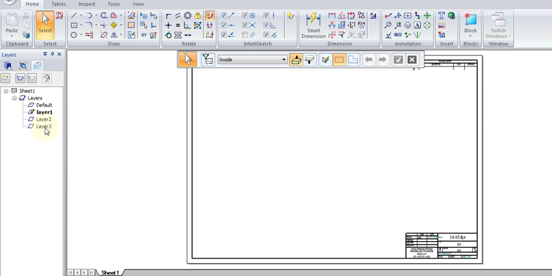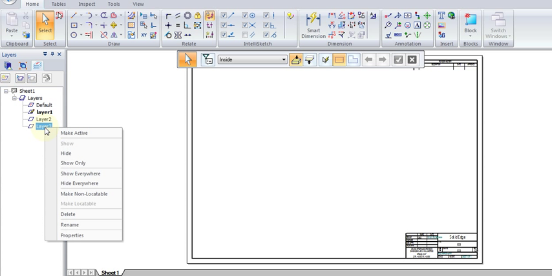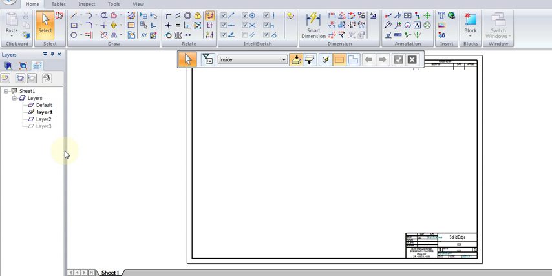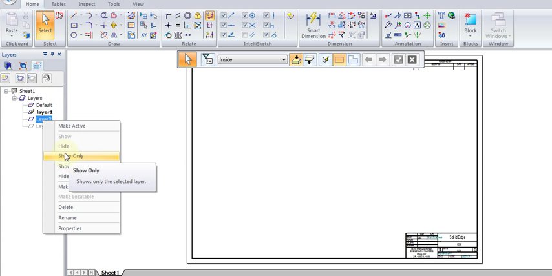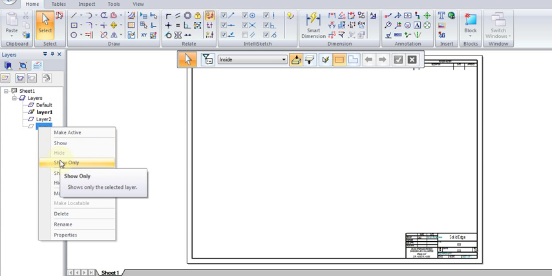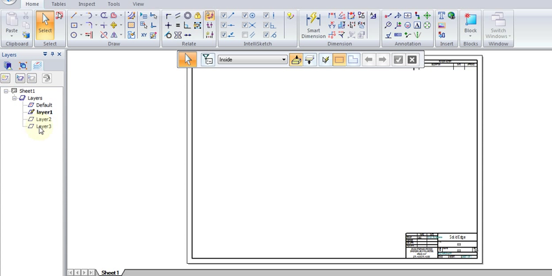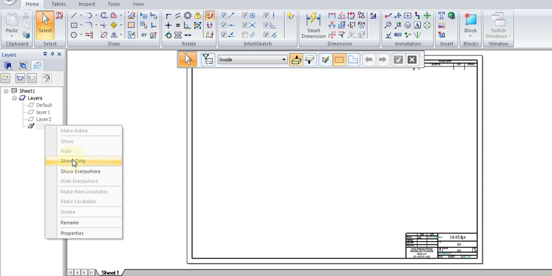If we want to hide any of the layers, we right-click on the layer and we go to Hide. If we would like to show a layer, we would go to right-click and Show. Now you can go between showing the layer or showing only that particular layer. When you choose to show only one layer, that layer will automatically become active. Only active layers will remain visible. You cannot hide an active layer.